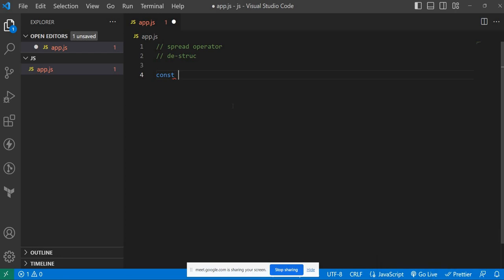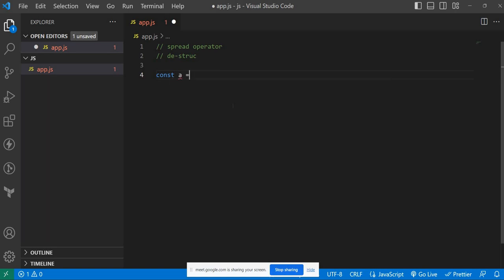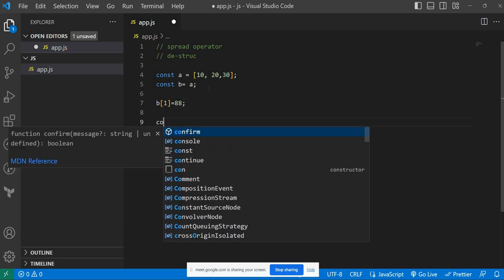So I'm just creating some array. Suppose I'm taking constant A, storing 10, 20, 30. And again I'm doing constant B is equal to A. So if I do B of 1 equal to 88.